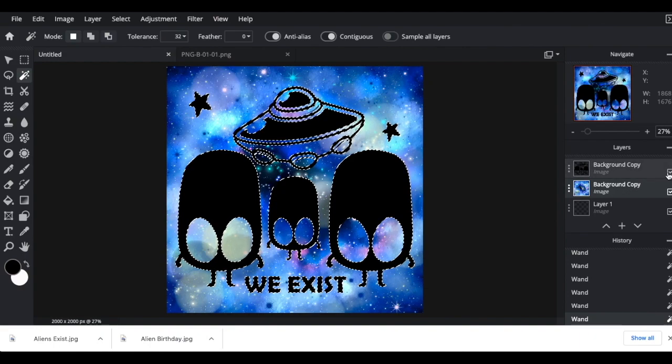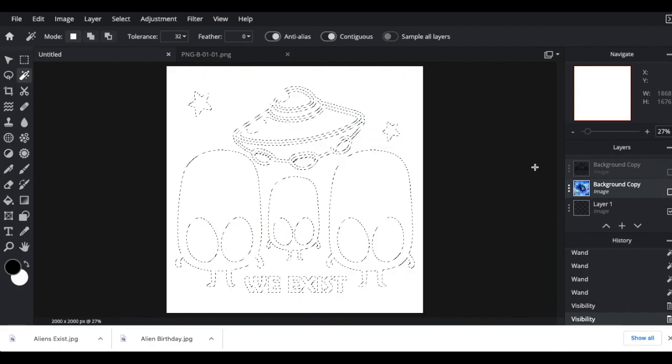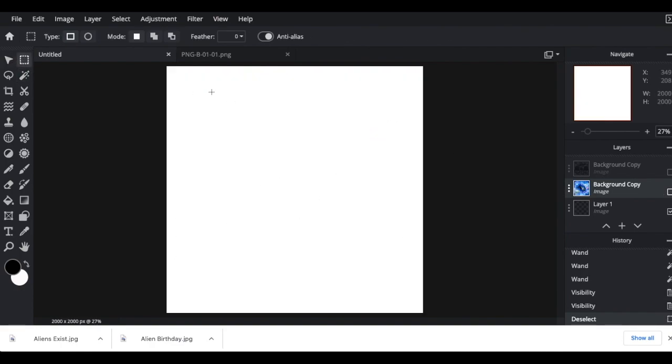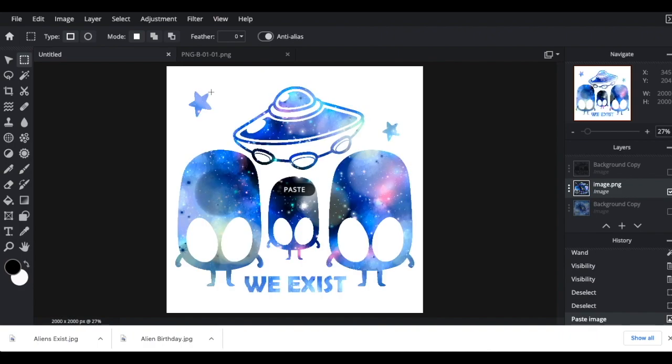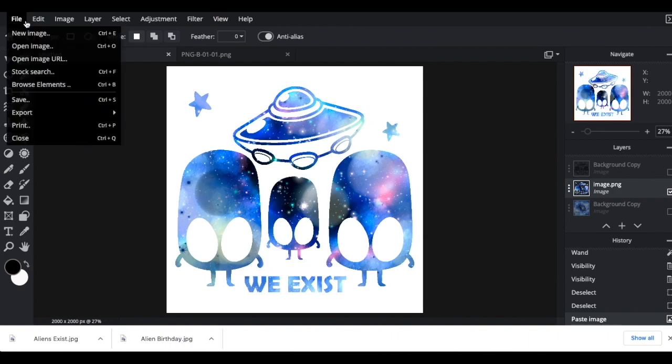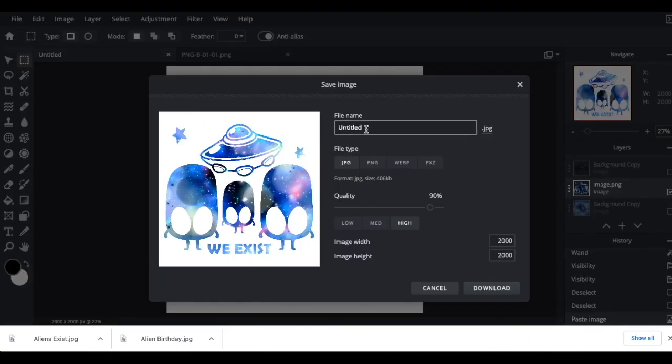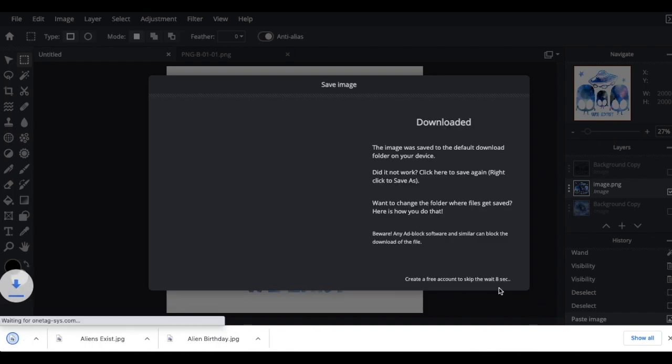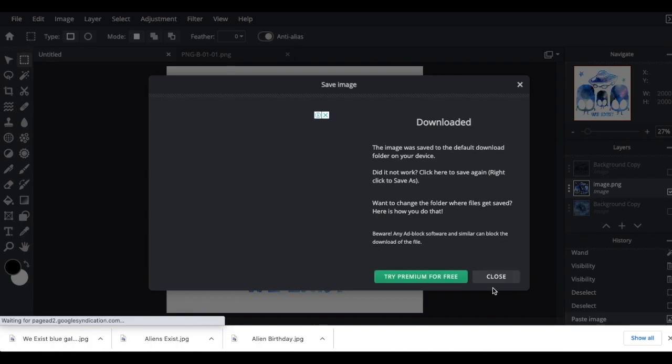And now we can uncheck the box on the right for the SVG file and the paper. Choose our marquee tool and click away those marching ants, and Control V or Command V. Look at that. That is so beautiful. So the larger your piece, the larger you're going to be able to print that out, and this is gorgeous. So we're going to save this file, save. I'm going to call this one We Exist Blue Galaxy Square, because I've made a square piece here. JPEG, high resolution, download.